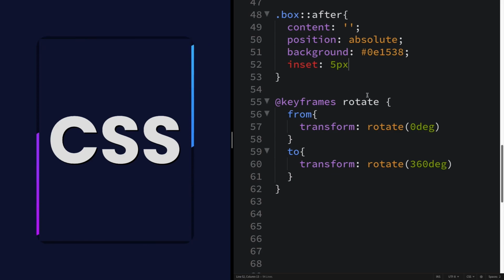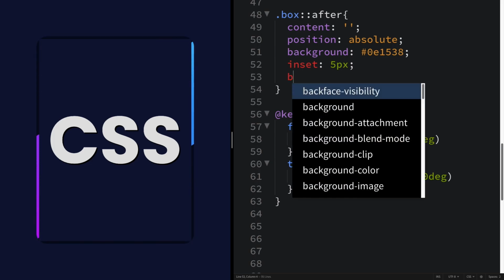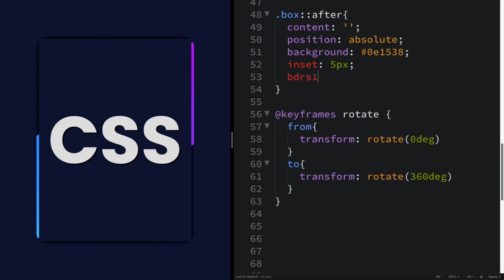We have a little problem here at the corners. And let's solve that with border radius. So let's say about the radius of 16 pixels. And yeah, now it's done.